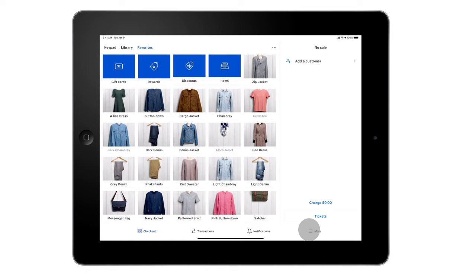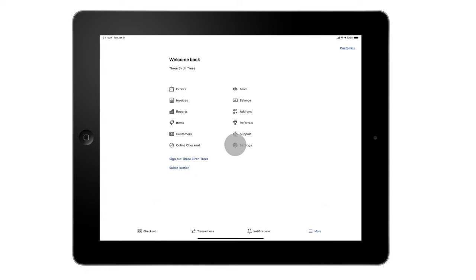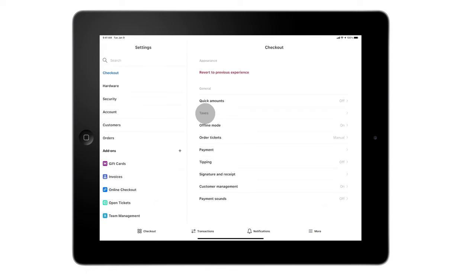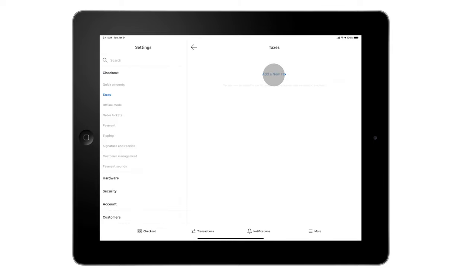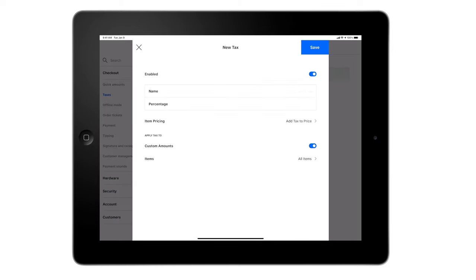To create a tax for a single location from the Square app, tap More, Settings, Taxes. Tap Add a New Tax. Enter the tax information, including the tax name and percentage. Select Item Pricing, and choose if your tax will be included in the item price or added to a price at the time of sale.